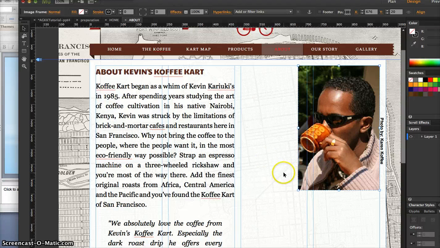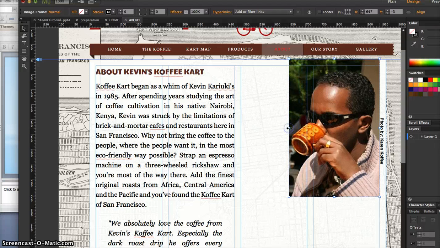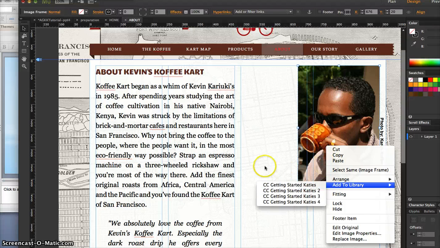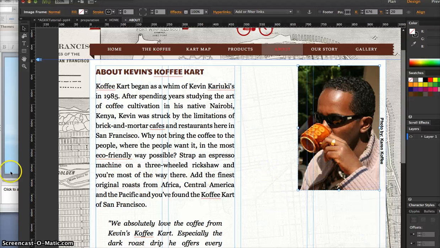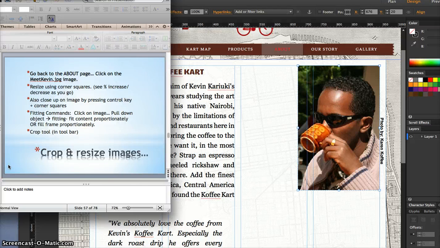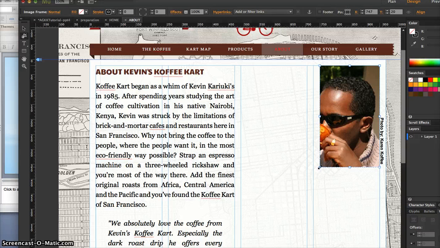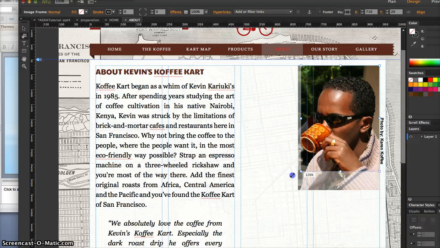Right click it. Okay, so we don't have that at this point. Okay, so the crop tool. If I click on my image again, in the second tool down on my toolbar is a crop tool. If I click on the crop, and then I pull by the edges, I can crop my image however I want.